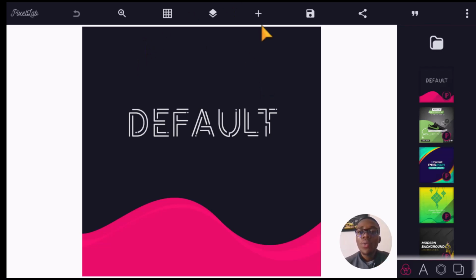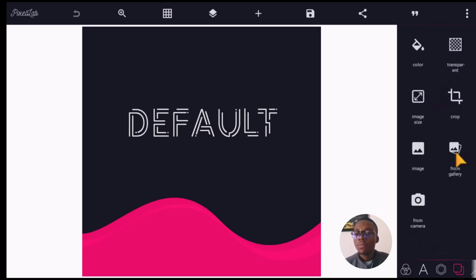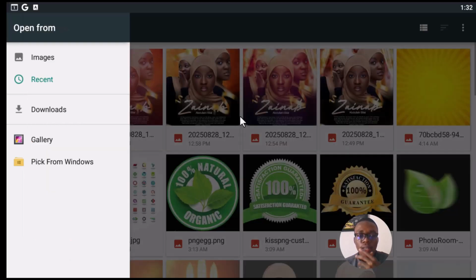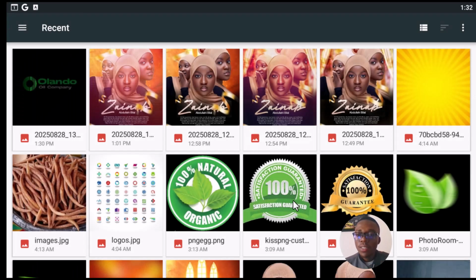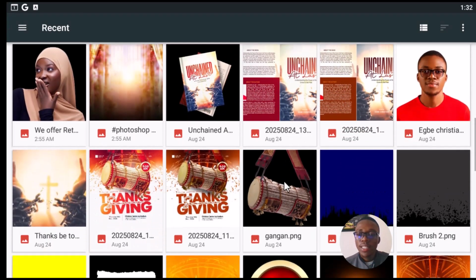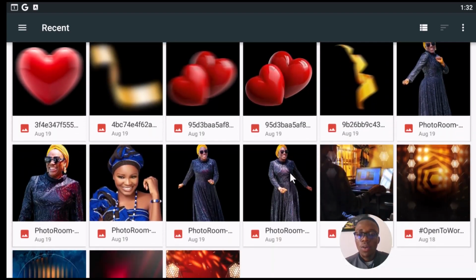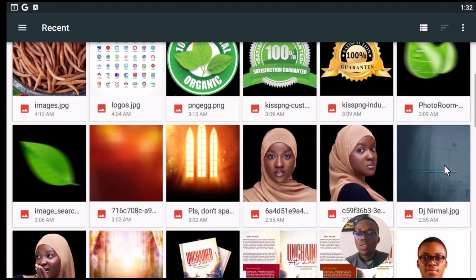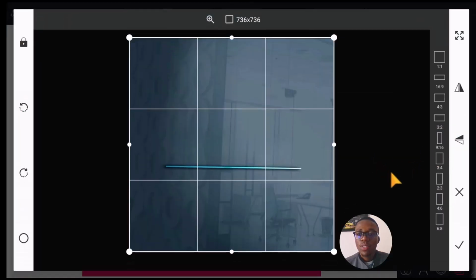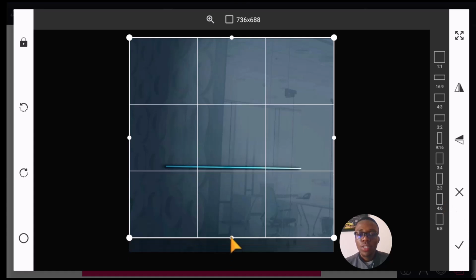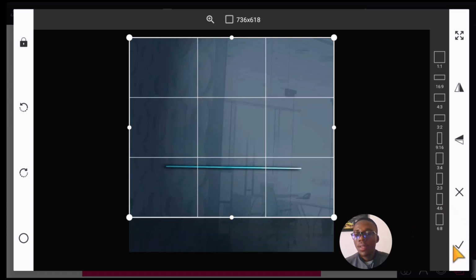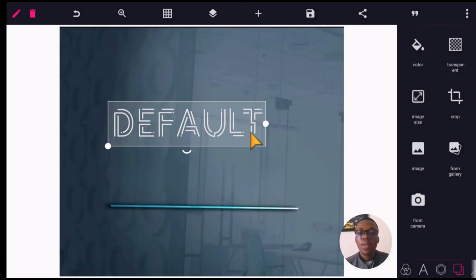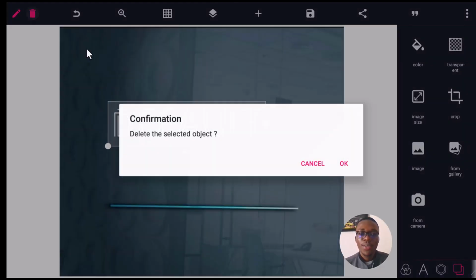So now what we're going to do, like I said, we're going to mock up the logo, and I'll just go to my background. I'll pick a background from gallery. There was a time I was looking for this particular image and I couldn't really find it easily. It's actually for mockups. So I'm going to create this, put this, reduce it a bit and then hit enter. At least it has a line that will guide us on what to do.